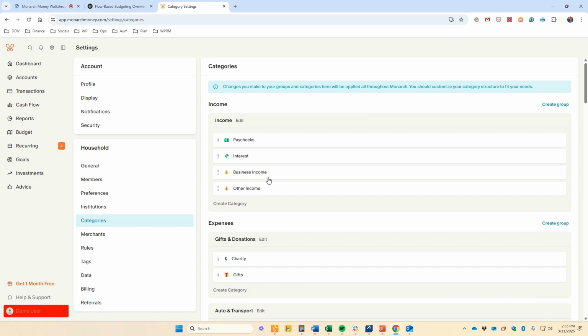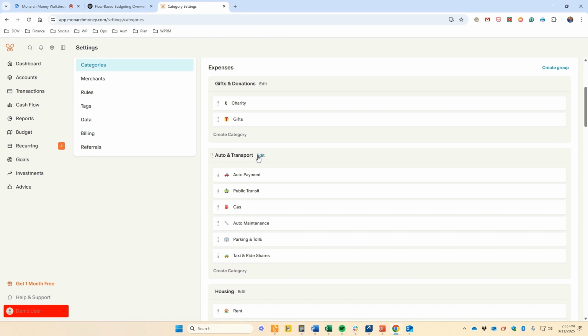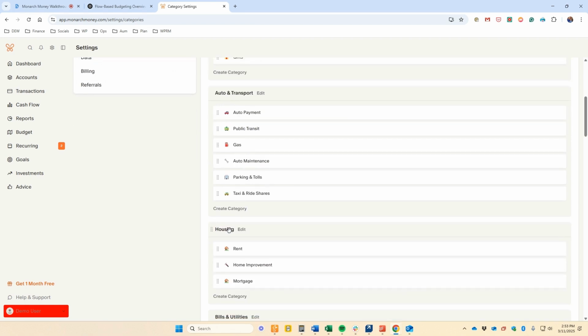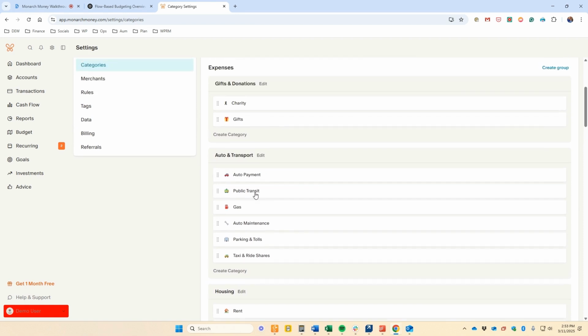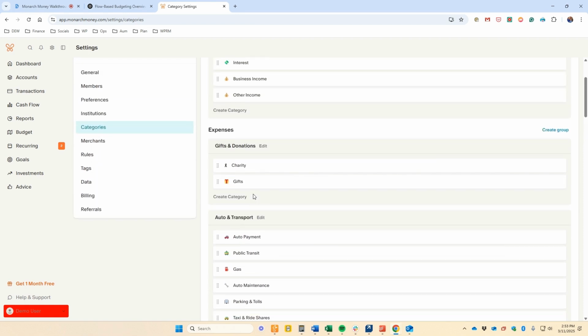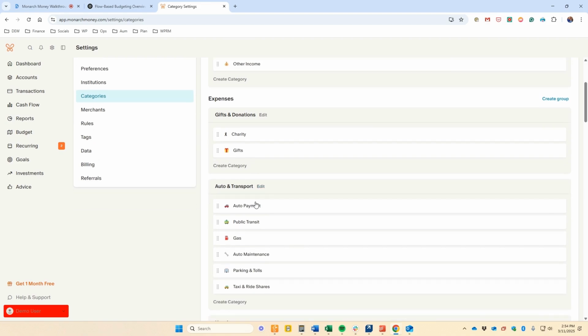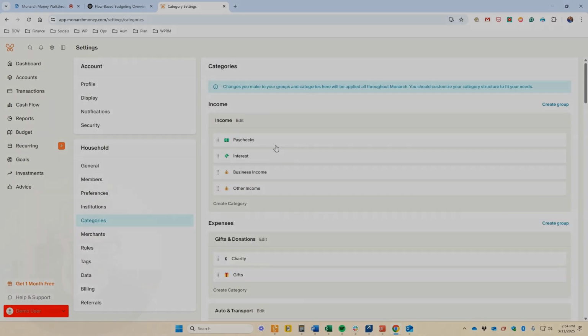So the top level, the high level, is called the group. Income, gifts and donations, auto and transport, housing. Those are groups. The sub-accounts underneath, Monarch calls categories. So you can make this as simple and as elaborate as you want. If you want to track how much you spend on coffee, how much you spend in restaurants, Amazon, you can track it to the penny. Some of you may want to be very detailed with your groups and have many, many categories. Ultimately, it's up to you.